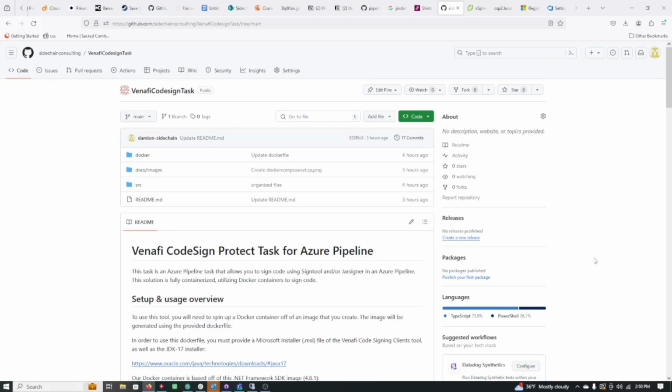I'm with Sidechain Security, and today I'm going to walk through the setup and run of the Venafi CodeSign Protect task for the Azure pipelines that we've developed. There's a couple of steps to getting this thing up and running, from building our Docker container that's going to be running these operations, to setting up and configuring our pipeline, to then kicking the run off.